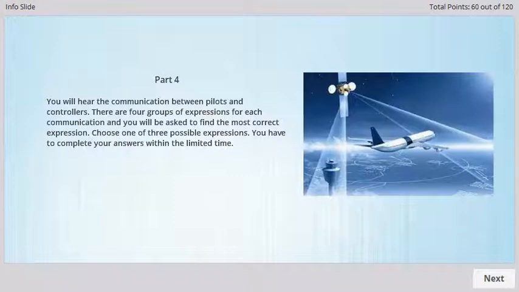Part 4. You will hear the communication between pilots and controllers. There are four groups of expressions for each communication, and you will be asked to find the most correct expression. Choose one of three possible expressions. You have to complete your answers within the limited time.